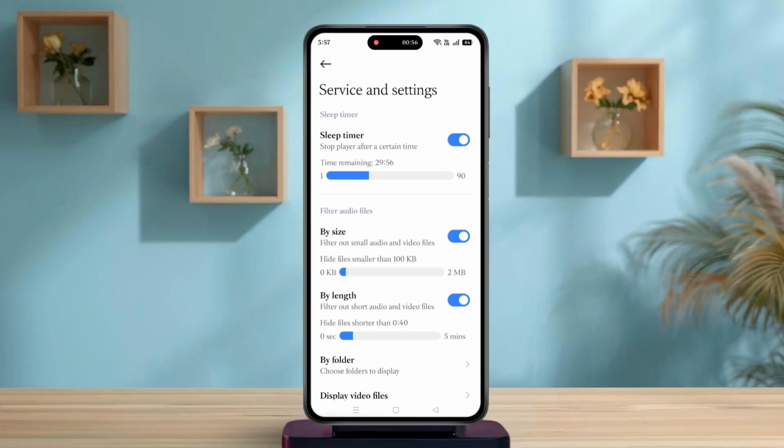After enabling it, you can set a specific time duration so that your music will automatically stop playing once the timer ends. This is very useful if you listen to music while sleeping or want to save battery at night. Once it's enabled, you don't need to manually stop the music anymore. The app will handle it for you automatically.